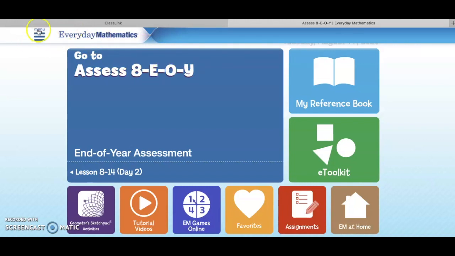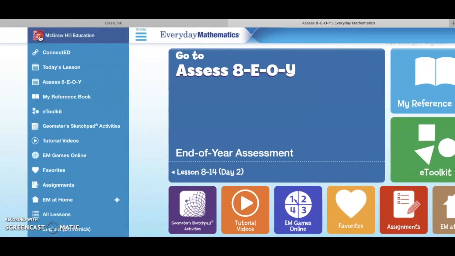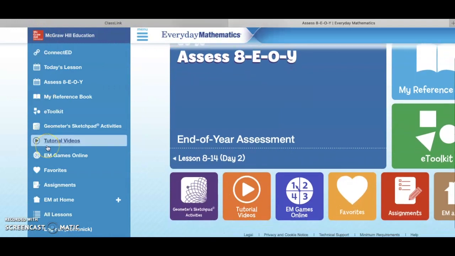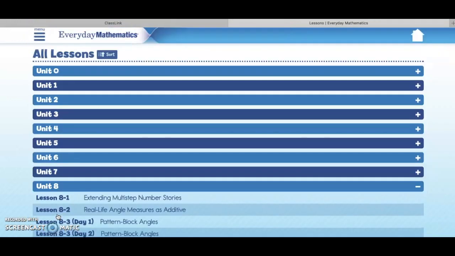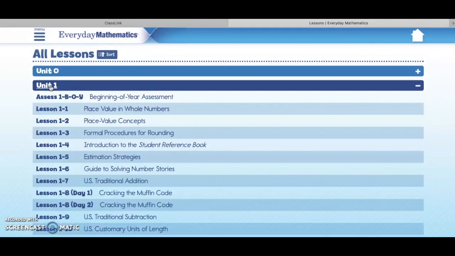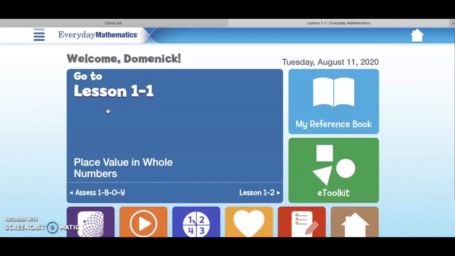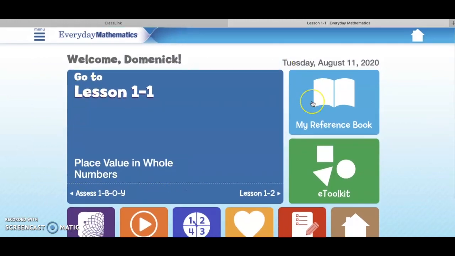In the upper left-hand corner, there is a little menu tab. When I click on that, I'm going to scroll down to all my lessons. When I click on that, it's going to give me all the lessons that I have available to me. In the beginning of the year, you won't have that many available to you because it doesn't allow you to jump ahead. But since I want lesson 1.1, I'm going to go ahead and click on that lesson. And notice what happens. Lesson 1.1 appears.